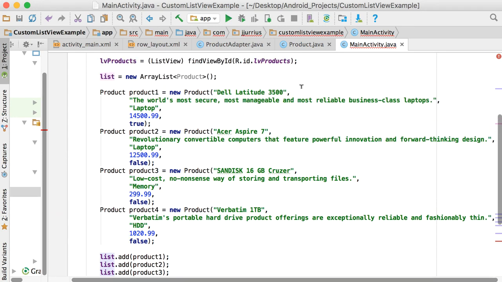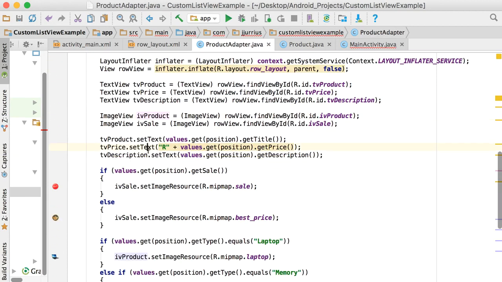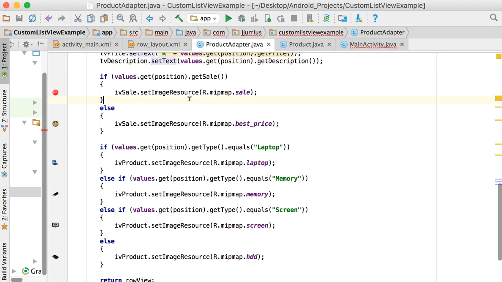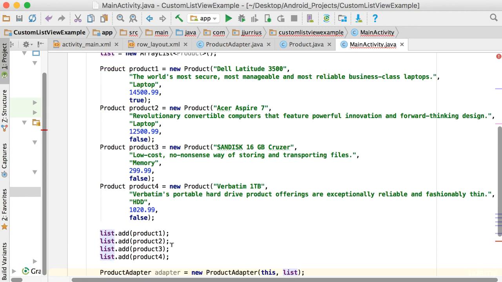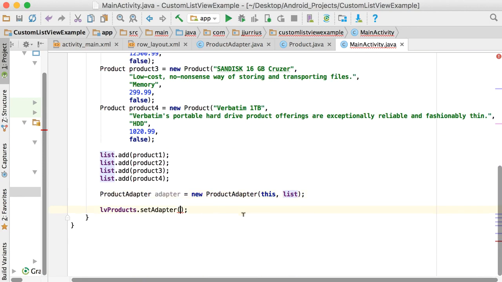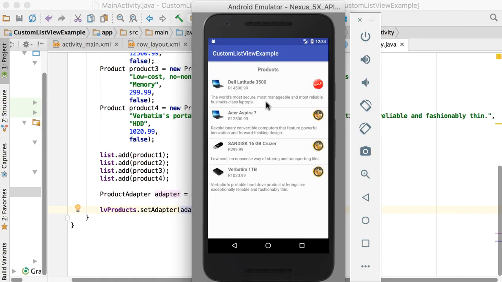So you can see then we pass in the context and the list of objects. And every one of these objects will now go into that getView method. And we will set the title, the description, the price, whether it's on sale or not, and the type of the picture. That will be set automatically. And then when you're done, you just call lvproducts.setAdapter, passing in adapter. So let's see if this runs actually. Right, and there it's running, and you can see it's showing amazingly nice. You can see Dell Latitude, Acer Aspire, SanDisk, Verbatim, everything showing nicely according to the product that we have chosen there.